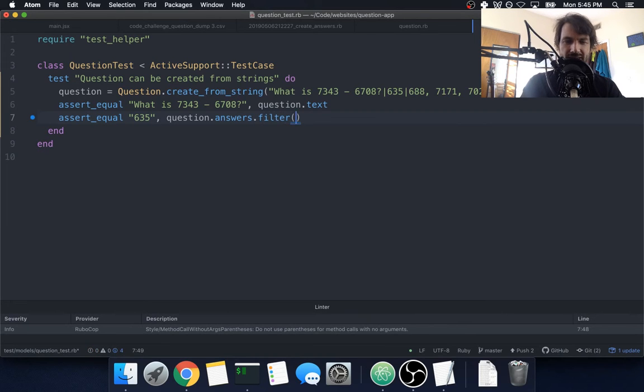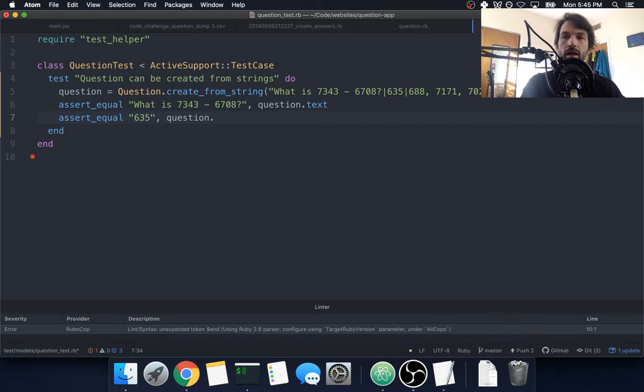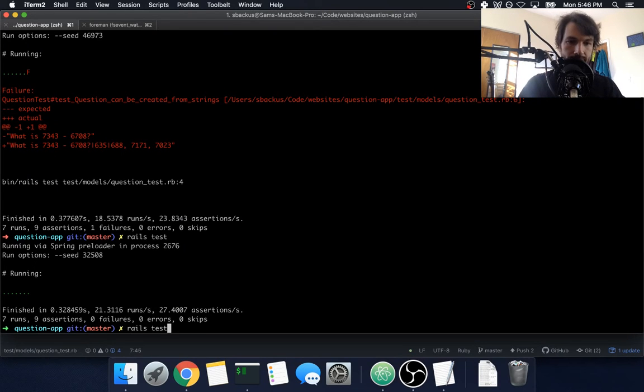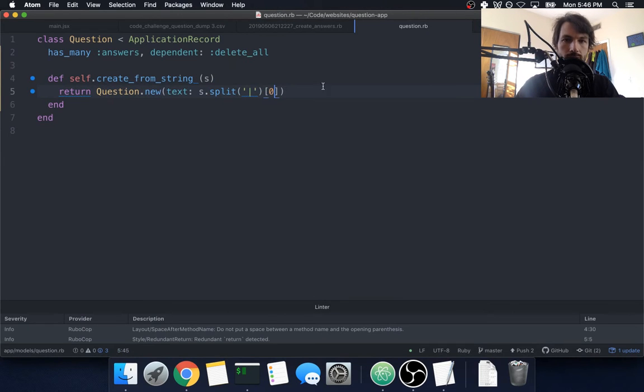Is this a lot for a test? I don't know. Maybe. Maybe there's an easier way. Question. Maybe I'll have some methods on question for true answer and for distractors. So I can do like true answer to get the true answer for the question. And then yeah, that'll be good for now. So cool. True answer doesn't exist. So we'll add another method here.